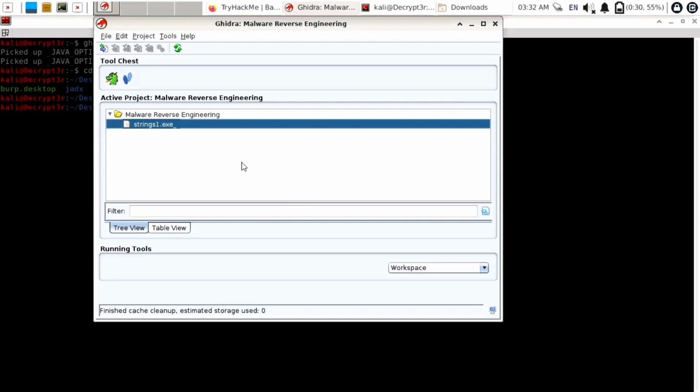After that it will show its function and all other source code. So you can just analyze those source code to find more information about this malware.